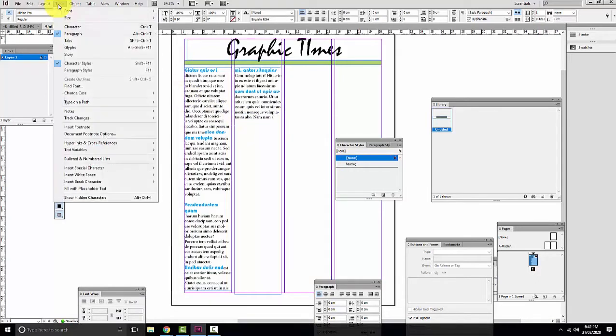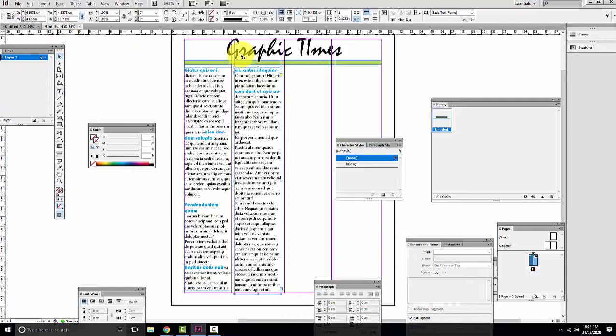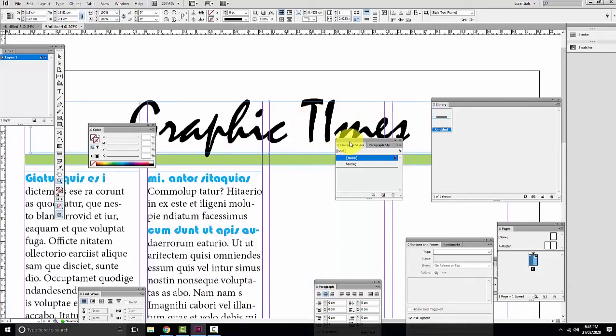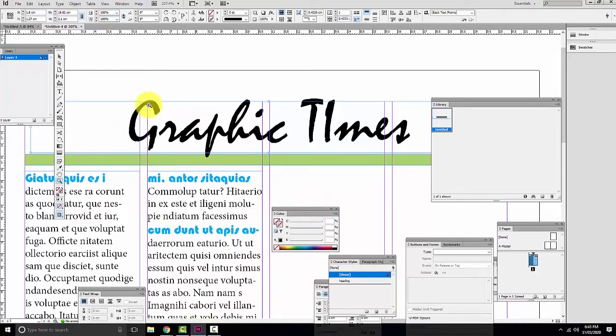And I will go to type. And then I will say fill text with a placeholder. Okay, now this is a text. If I change a computer, then if this font is not installed in that particular computer, either it will show some blocks, similar font, or an error message. Now, similar font doesn't work.